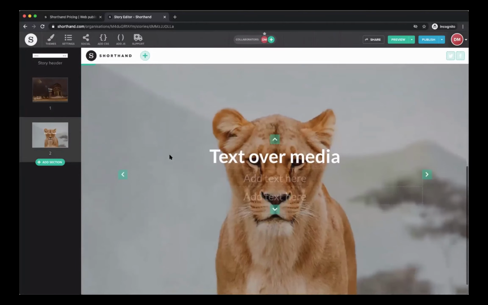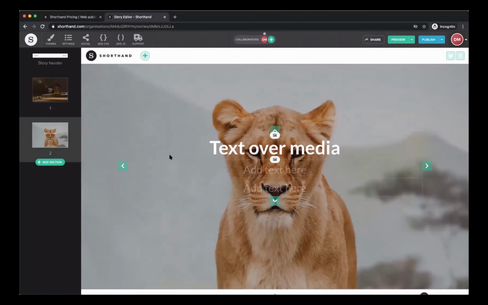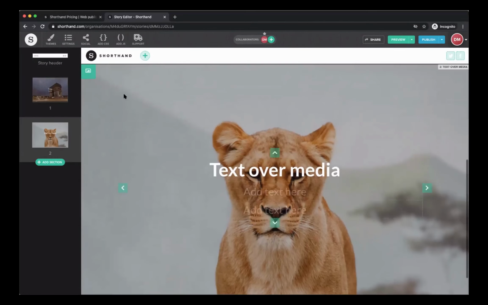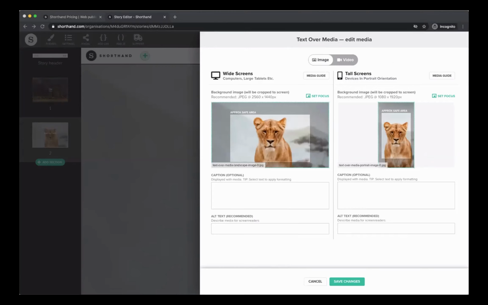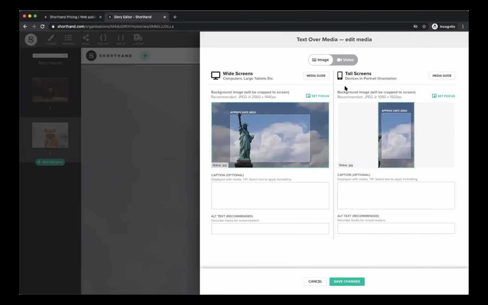I'll move on now to the text over media section. So this is very similar to the title section. It's where you can have your text, your large text over your videos or your images. So to edit the media, again, you go to edit media on the top left-hand side. And this time I'm going to add in an image. So I've added in my image there.